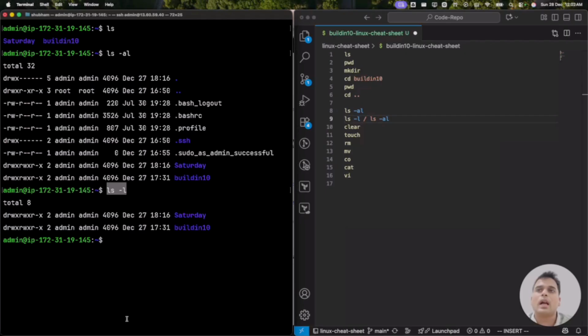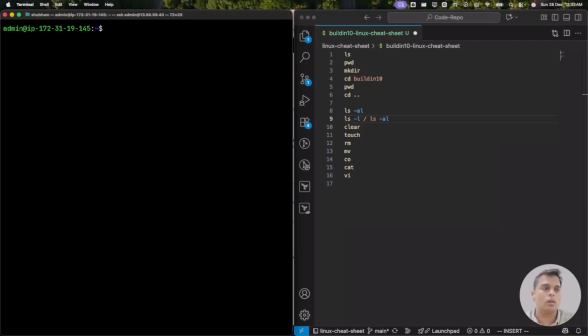Now my screen is kind of cluttered, and there are a lot of options available. I want to clear it and have a clean slate for doing further command operations. So to clear the screen, I can use the command called clear. It will clear your command prompt or CLI, so that you get a clear window for further usage.